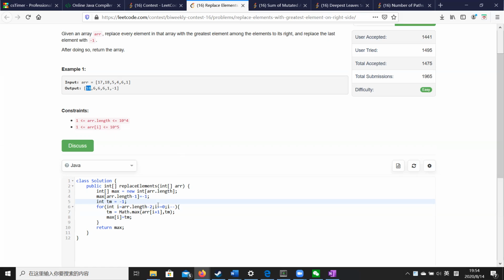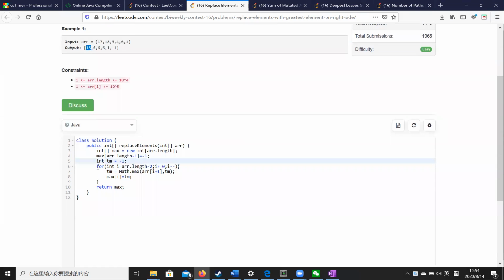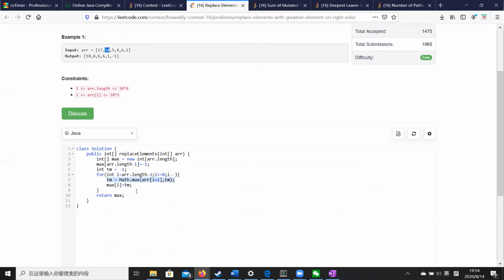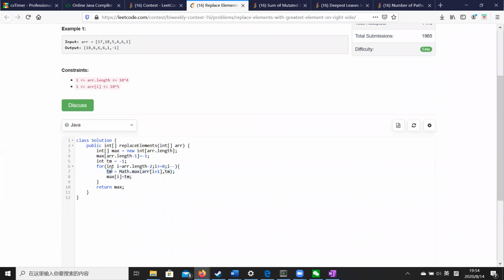And we do this. So it's a linear solution. Basically do a for loop and update TM. So we take the max of TM and ARR[i+1], which is whatever the element to the right is. After the update, TM is always going to be bigger or equal to the previous TM. And then we input the max into TM and return the array.